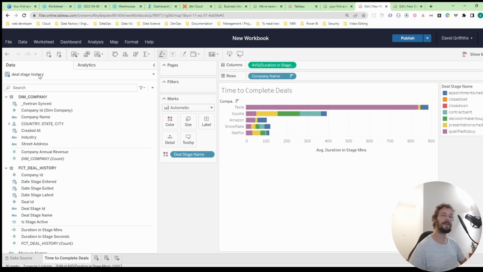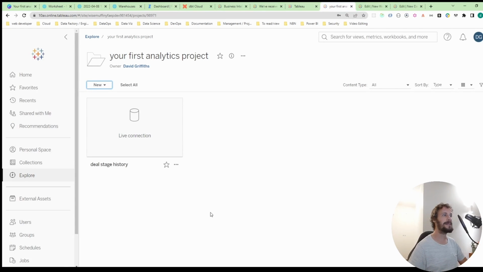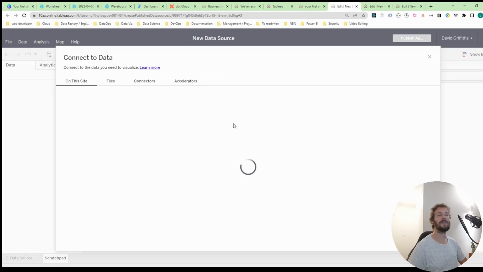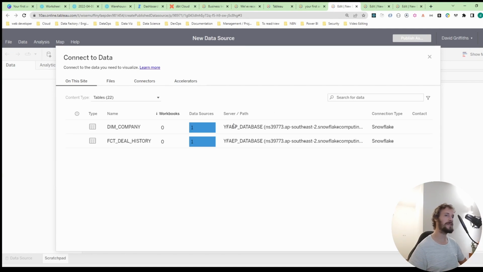So again, we'll create another data source, and we'll then bring that into this report. So if I go back into this project, I'll create new published data source. Now you could do it in Tableau, the original data source, with some nifty level of detail calculations, but for performance reasons, we'll just use our fact deal.